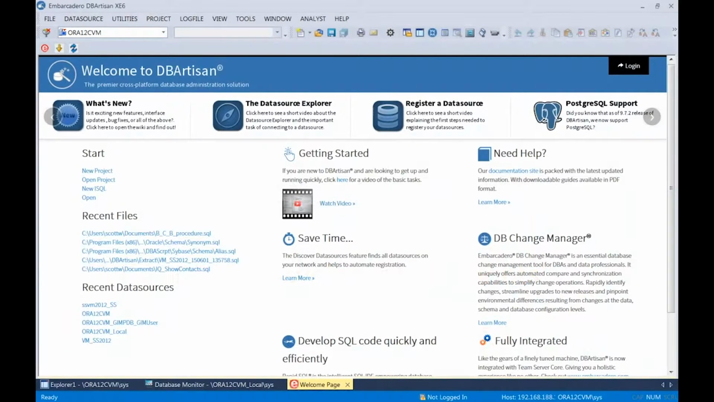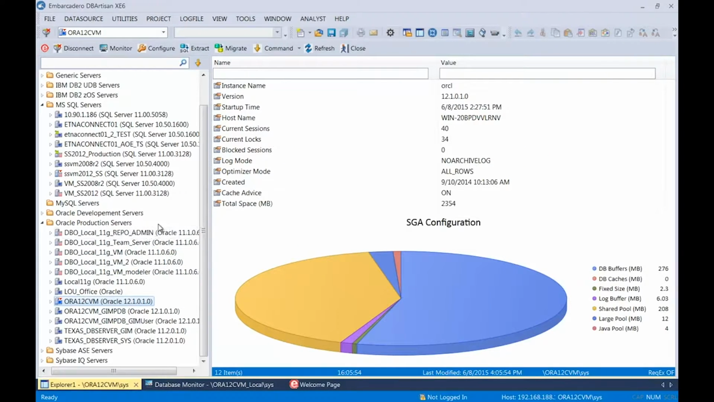Hello, let's get started. Here we're looking at DBArtisan's welcome page where we can quickly find things that we need to start with, either a new project, new iSQL, look at our recent files and our recent data sources. Here let's access the Data Source Explorer.